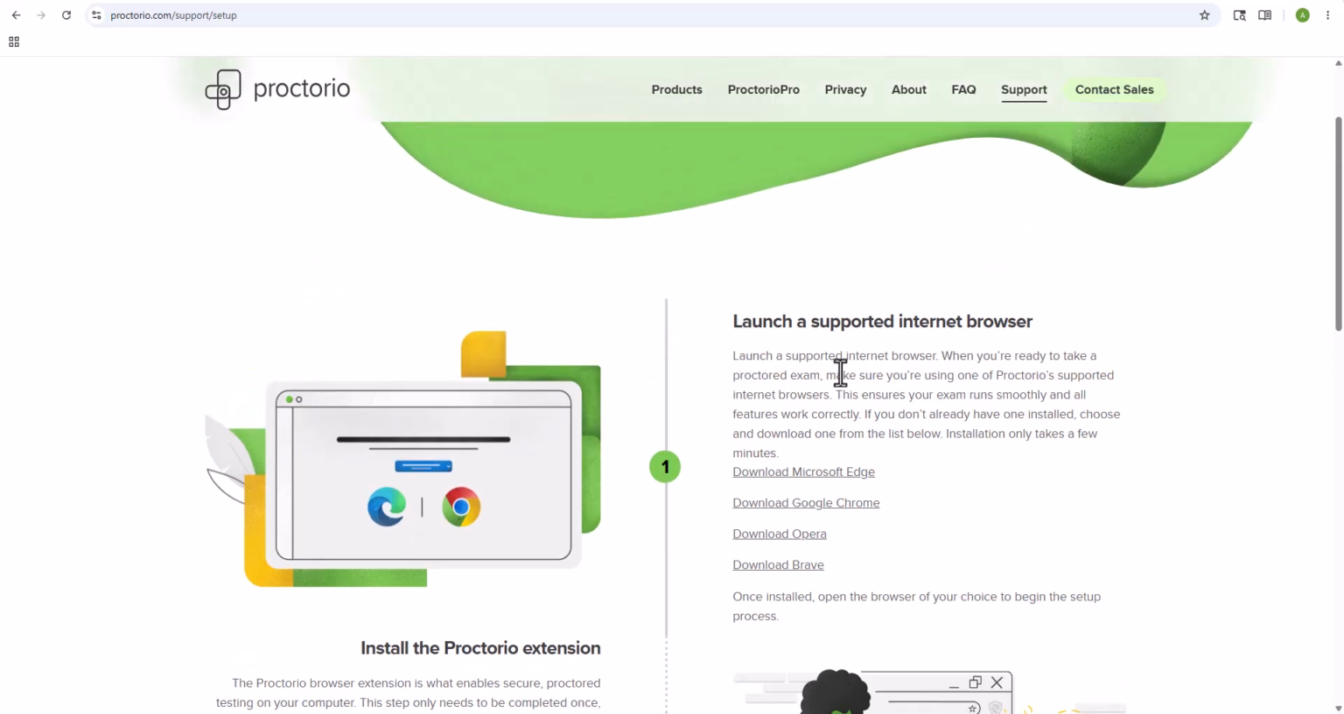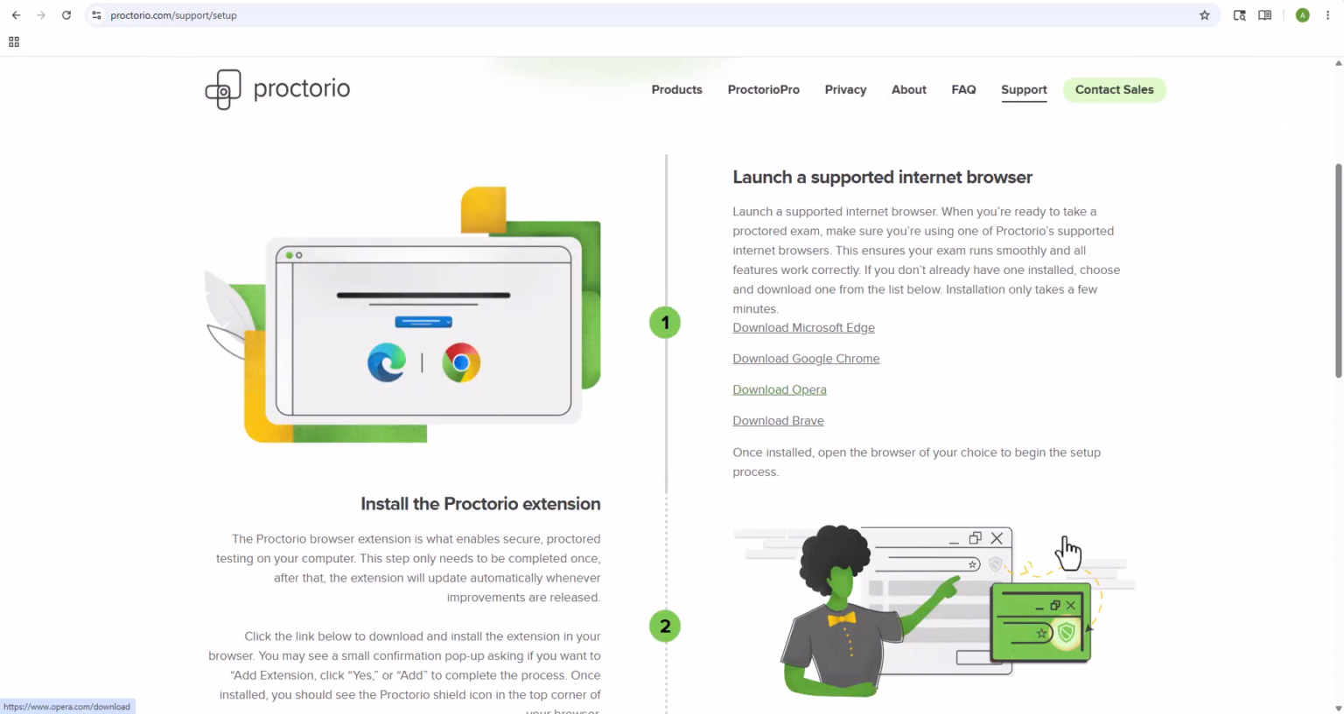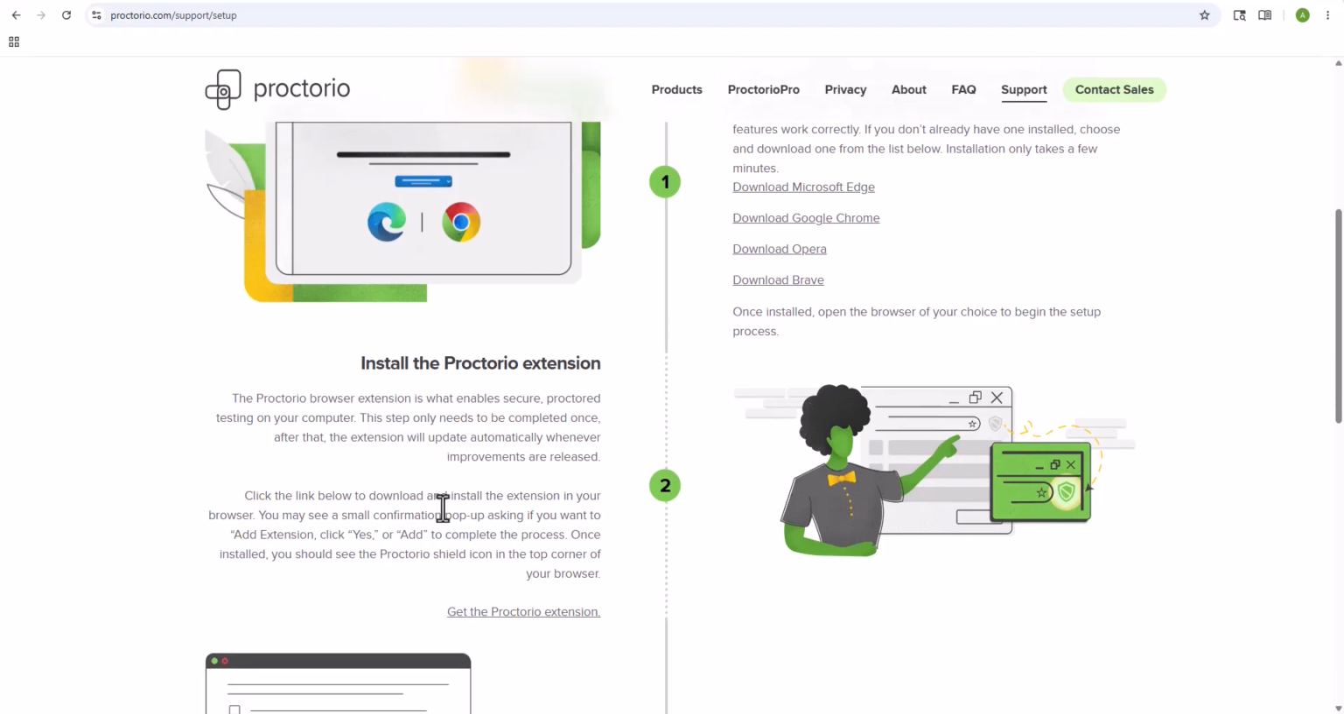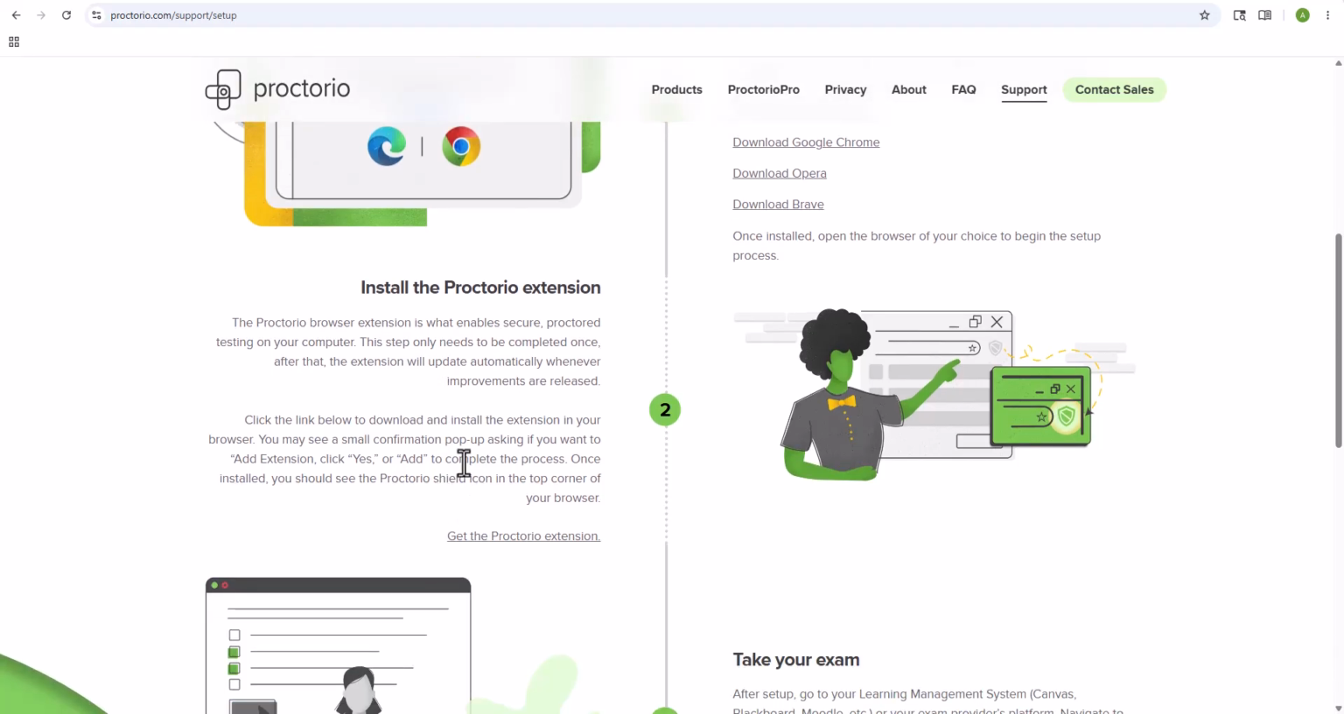Step 1 discusses launching a supported internet browser. If you don't already have one of these 4 supported browsers, you'll want to click on one of those links to download the latest and most supported browser. I'm using Google Chrome for this example, and I already have that installed. That's what we are looking at right now. So I'm going to move on to step 2, which says install the Proctorio extension.